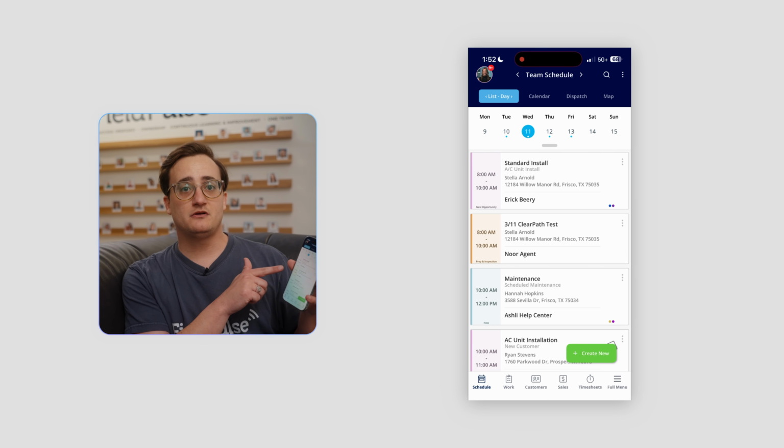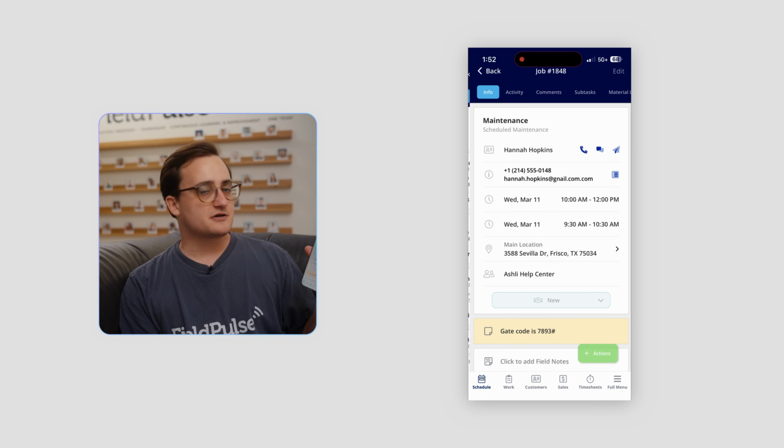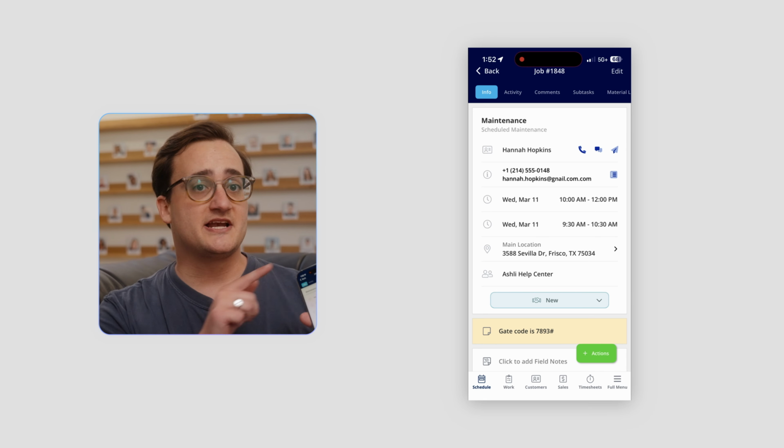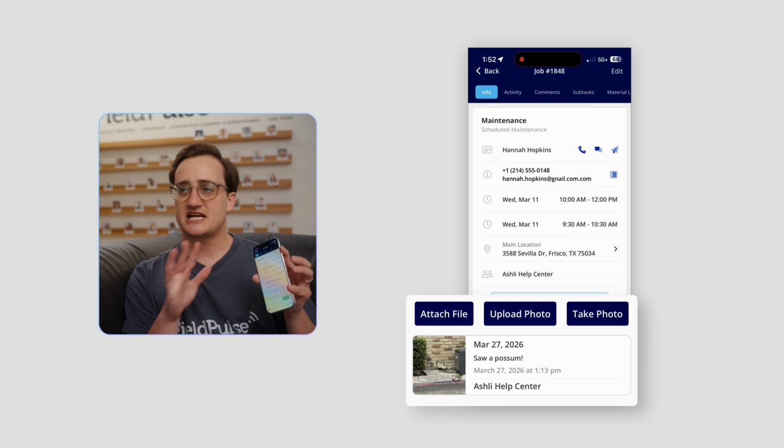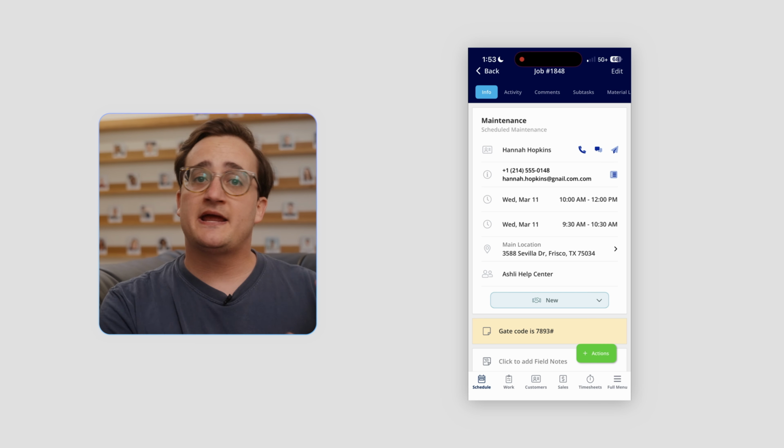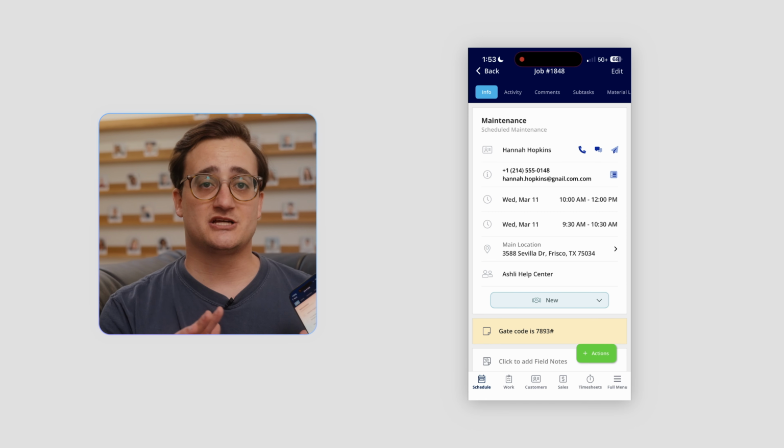Now let's jump into a job. If you tap on any job in the schedule, you'll land in the job details screen. This is where everything related to that job lives. Customer info, directions, job status, notes, attachments, all of it. So if you need to update anything in the field while you're running a job, you can do it right here without needing to call the office.